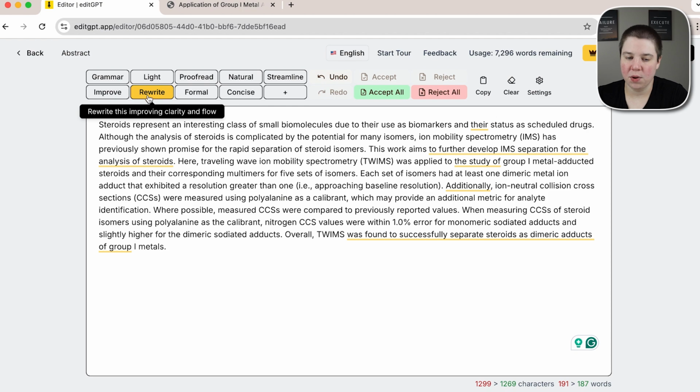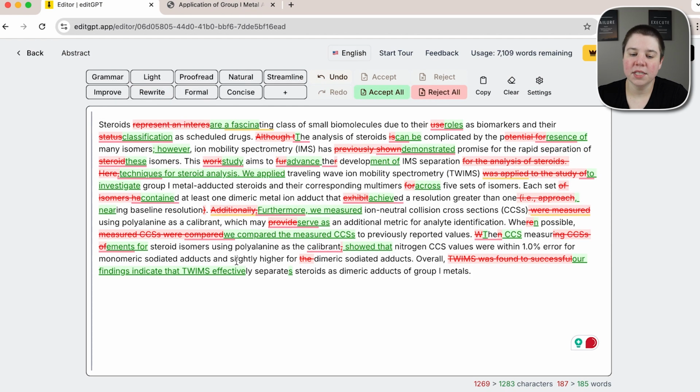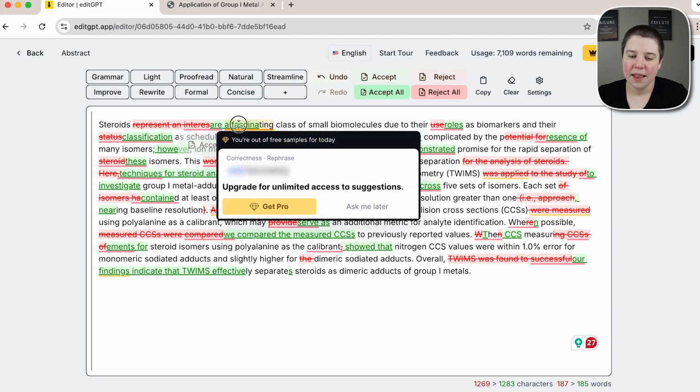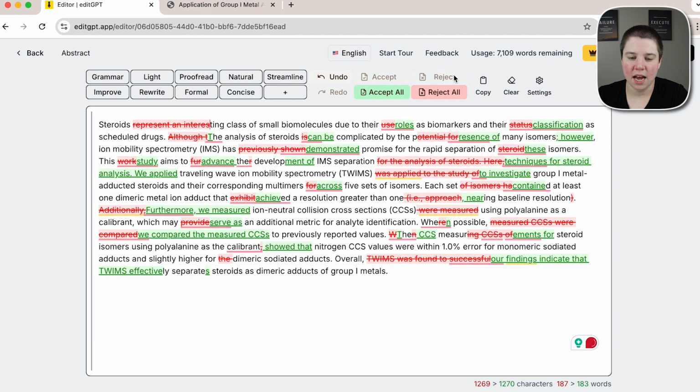I'm going to go ahead and say rewrite. So I'm going to say rewrite this, improving clarity and flow. Now you see we got a lot more edits in here. So you can see steroids are fascinating. This is probably one that I would reject. So I would go ahead and reject that one as well.